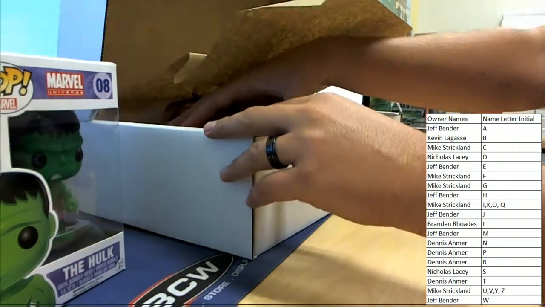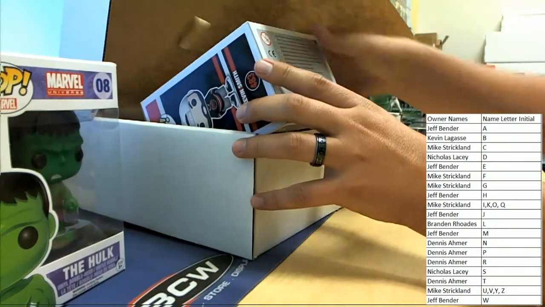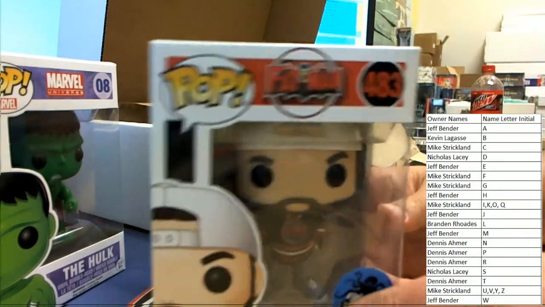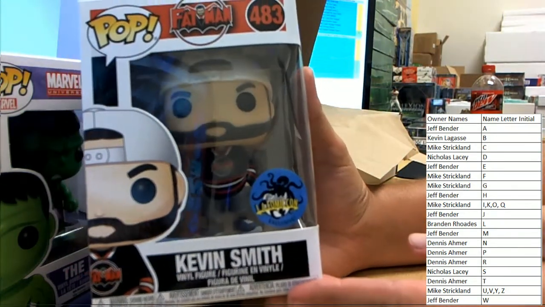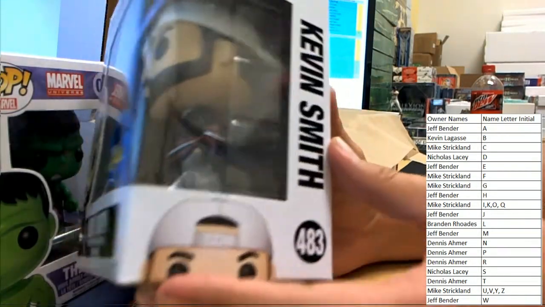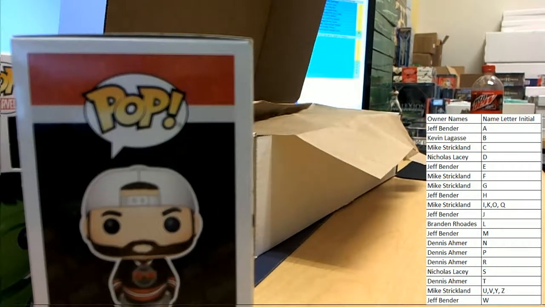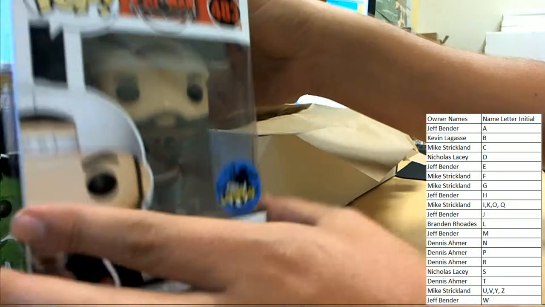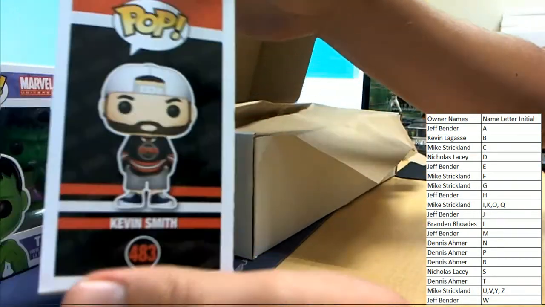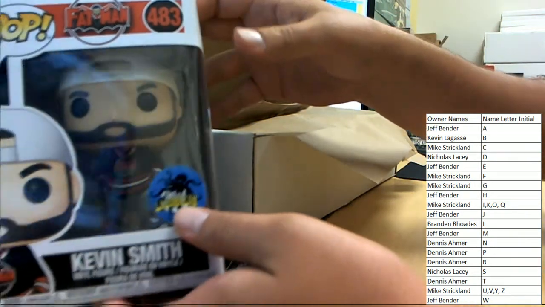Next up, oh, this is one I would love to have. This is one I would love to have. The Fat Man. Kevin Smith, LA Comic Con exclusive. That is a unique one. Oh, let me confirm something. But Mike, very nice. This is what I love to have on my desk at work. I'm a huge Kevin Smith fan. So Mike S., wherever you're watching from, congrats, sir.